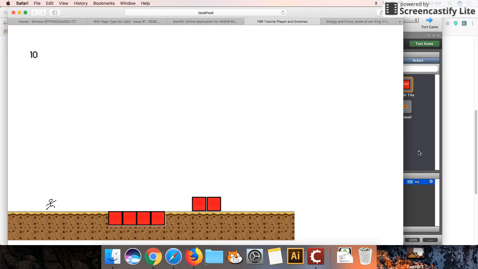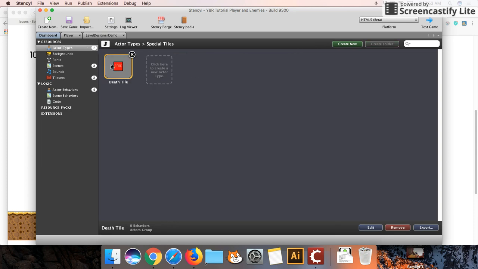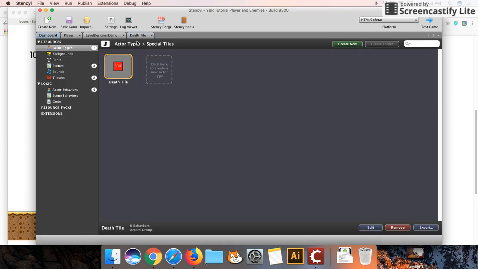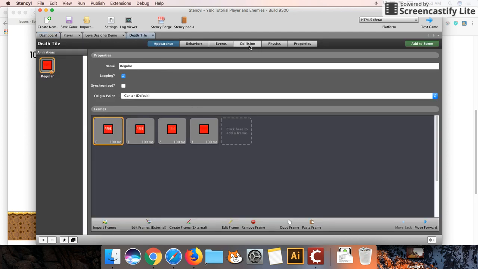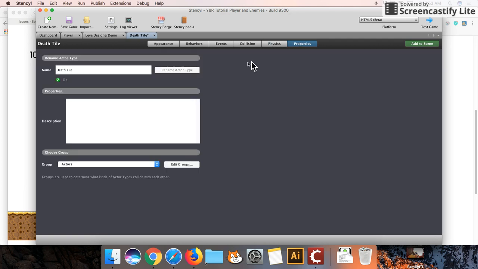That's because of the default settings of our tiles, so let's go and fix that up. Go back to your dashboard, open up your death tile, and go to physics. We're just going to say they cannot move, and that way, when the character touches them, they don't get pushed around.